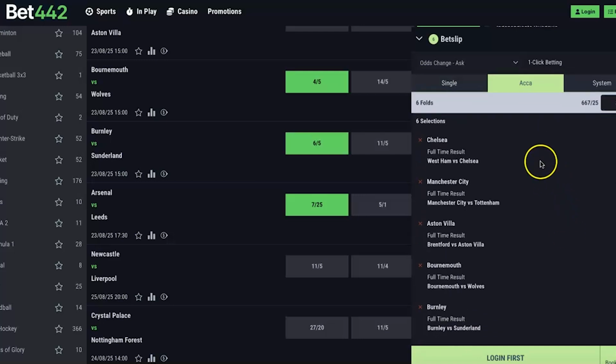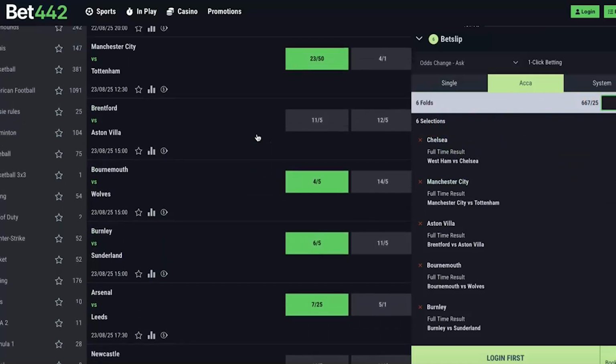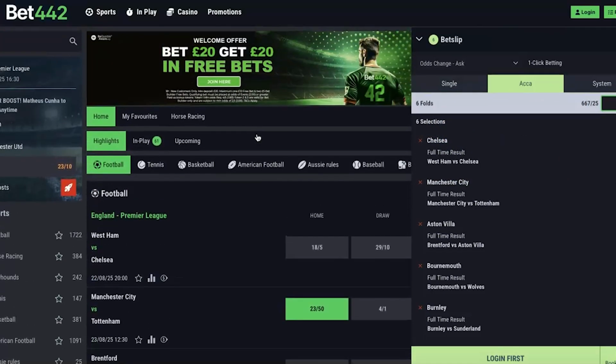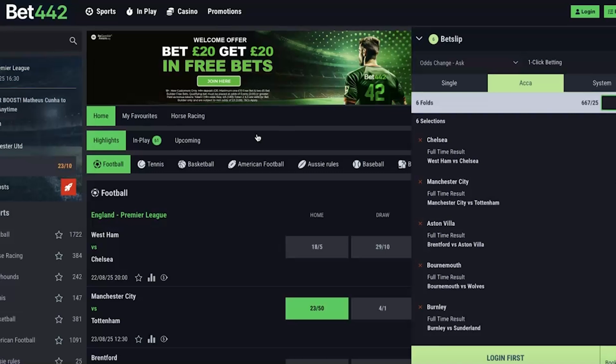So we've got 6 selections here. You would go about placing your stake just in this button here. So if we were looking to place a £5 accumulator, we would place that number in that box there. So yeah, when it comes to an accumulator bet, most people use an accumulator bet across most sports. The main 2 popular sports when it comes to accumulators are obviously football and horse racing.